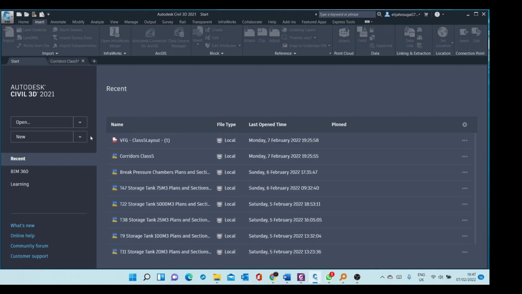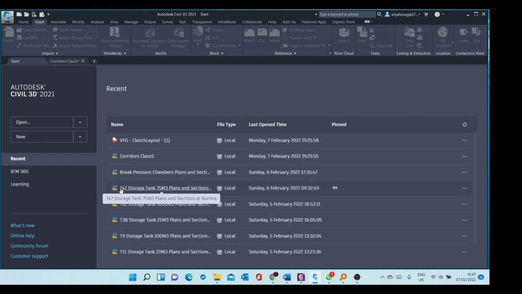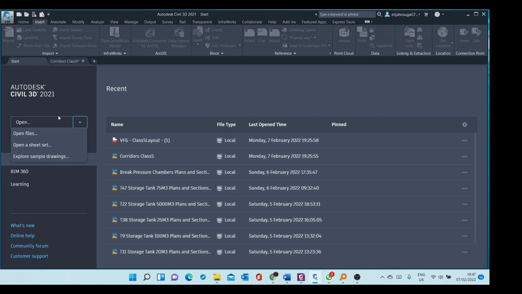Yeah, so here, the projects you've recently worked on, you don't have to look for them if they are hidden somewhere in your computer and you cannot find them. You just come to the recent tab or the recent area and you access the drawing that you're supposed to access. And then here on the left, you can open files within your drawing.